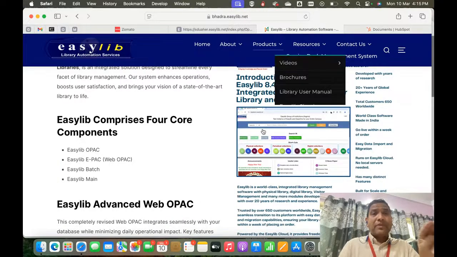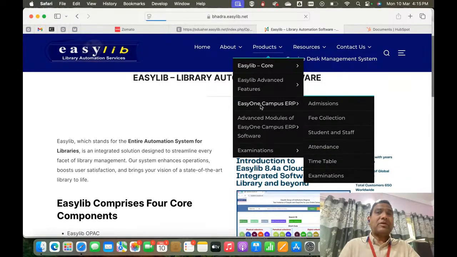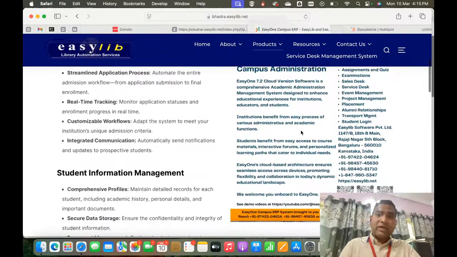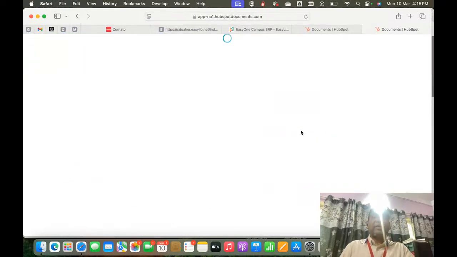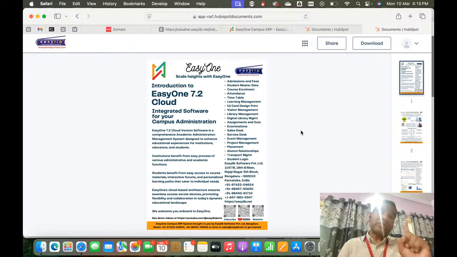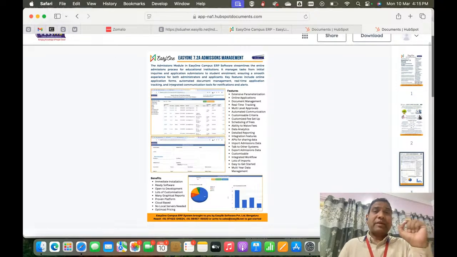Okay, and now you want to see the campus ERP software. Again, go here to the campus ERP software. That's got its brochures over here. You just click on it, and you will see the complete brochure. This is a pretty big one. The campus ERP brochure itself is 24 pages. You can imagine how much research has gone into developing the software.